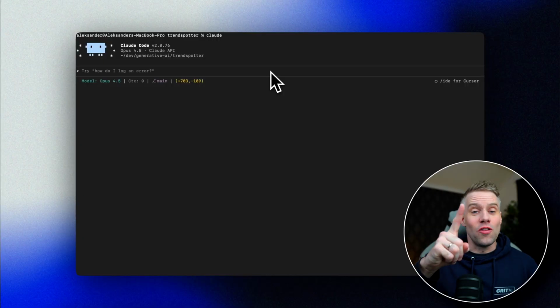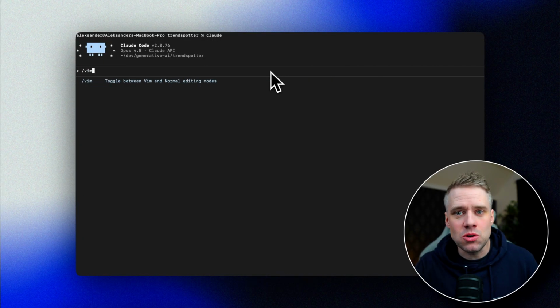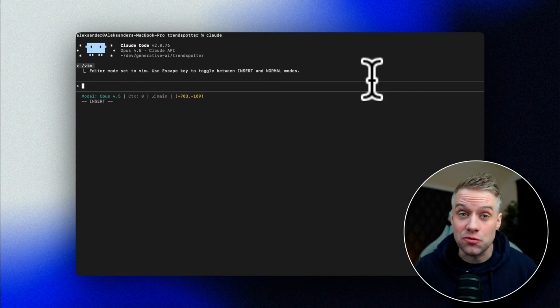Here are 5 quick pro tips for built-in slash commands. 1. /vim puts Claude Code into Vim mode. If you're a Vim user, alternating insert and command modes will feel natural. It's not my preference, but maybe it's for you.